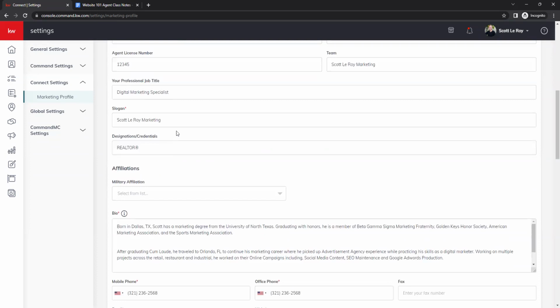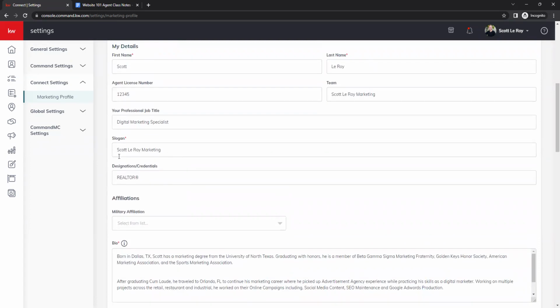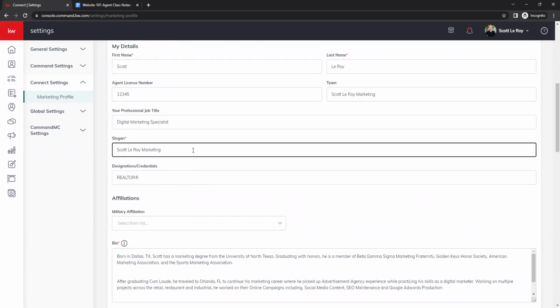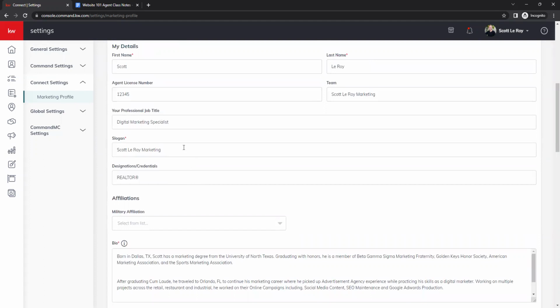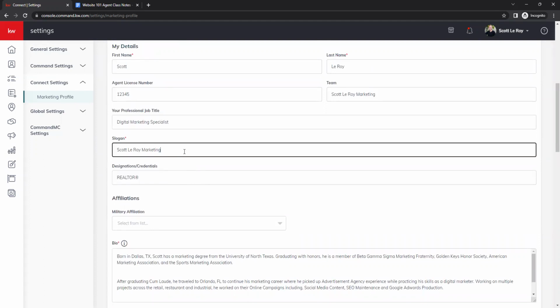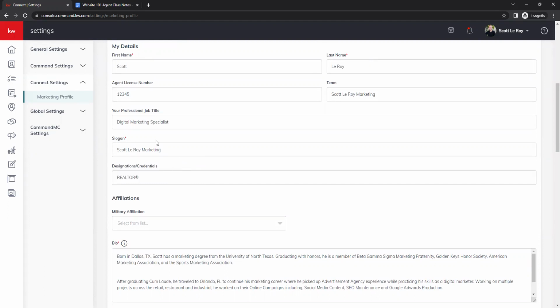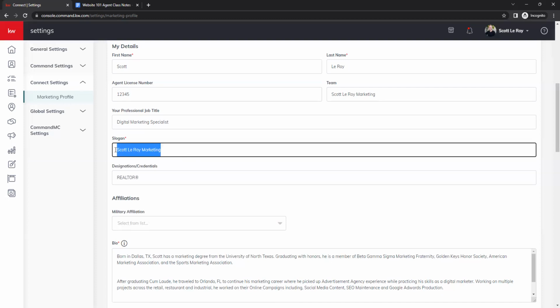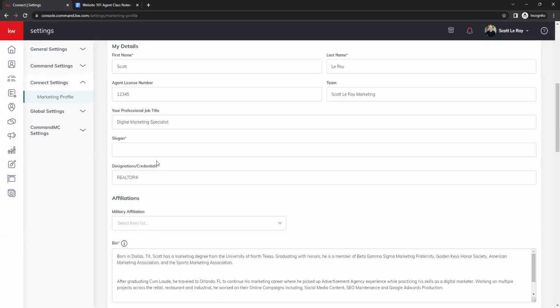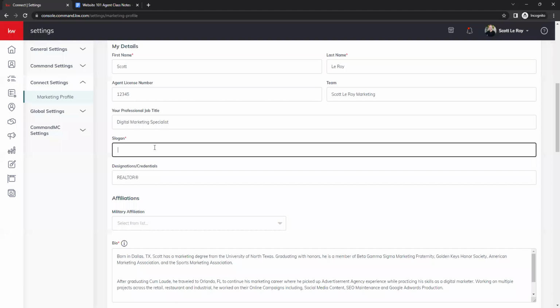If you have a catchy business slogan you want to use, you can throw that in this slogan box here. If you do not have a slogan and it's something that you want to set up later, the marketing profile does require this, so it will not let you save it if it's blank. But a workaround for this, if you click on this text box and just put a space there, it will let you override that and save your profile there.